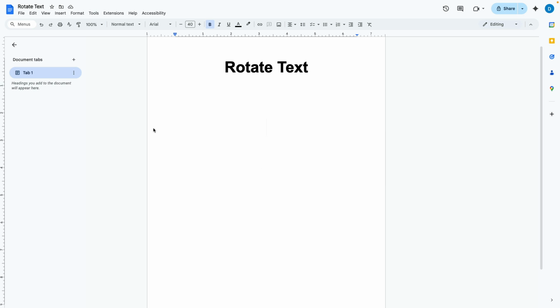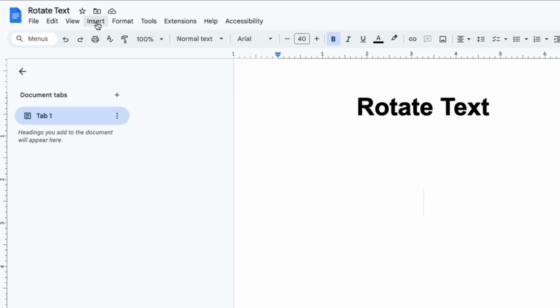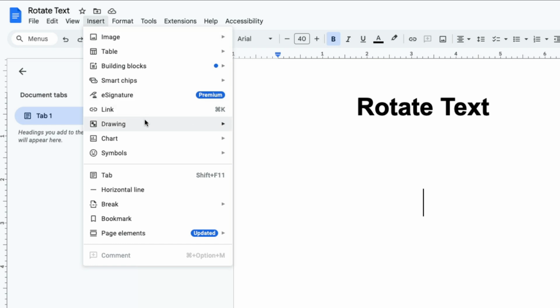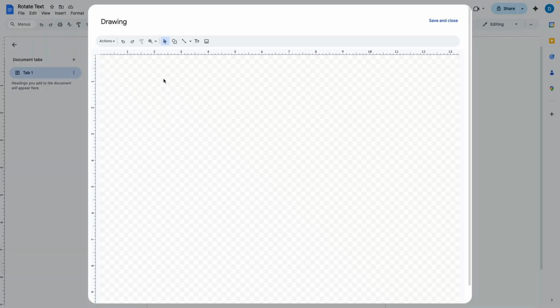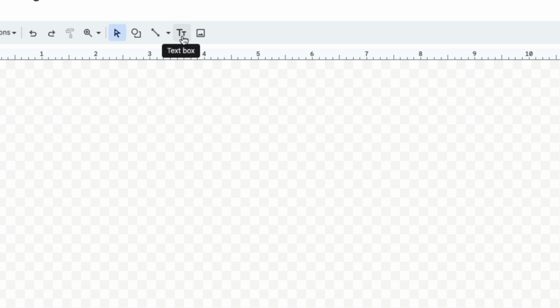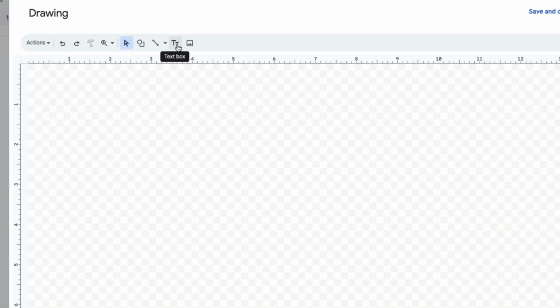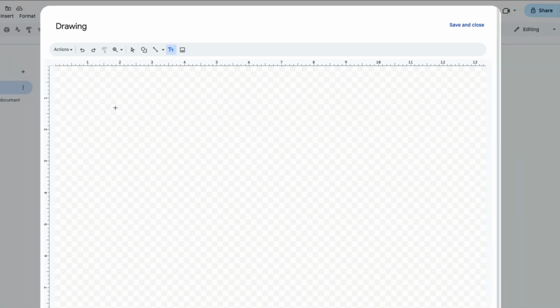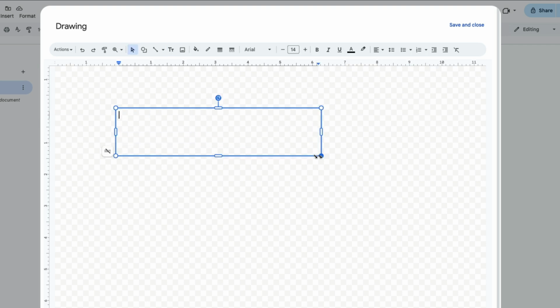In order to get there, you need to go to Insert, then select Drawing, then select New. When you do that, the drawing box will appear. From there, you want to create a text box by clicking on this icon that has two T's. Click on that and then draw a text box to your liking and insert text.